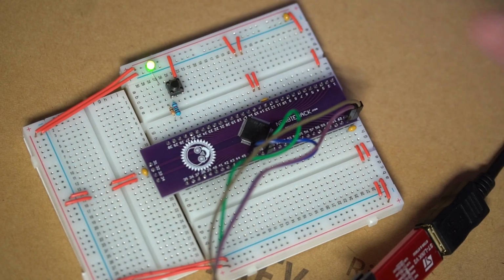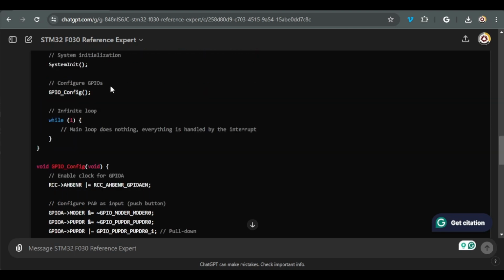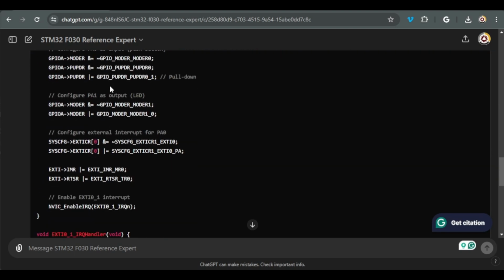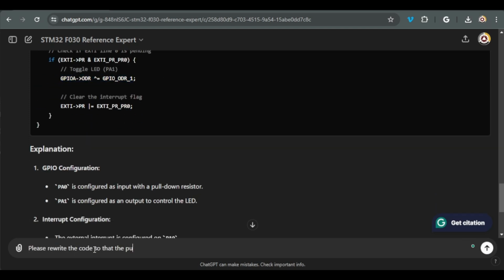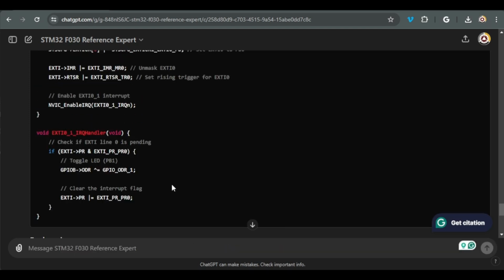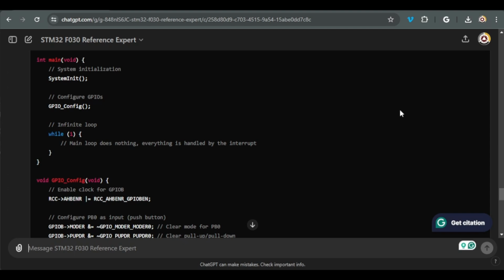So it looks like it's working. The other program that used the interrupt, this is the one, but I wanted to use the PB0 and PB1. So I'm going to ask ChatGPT to make those changes. So let's go ahead and put it into the IDE and see what happens.